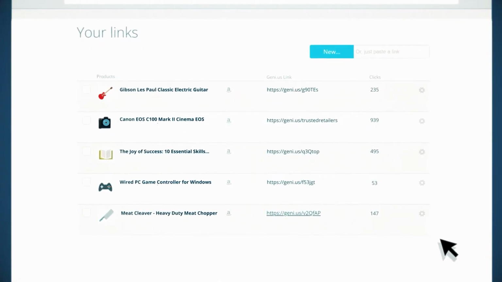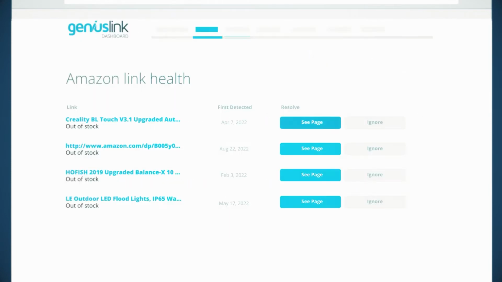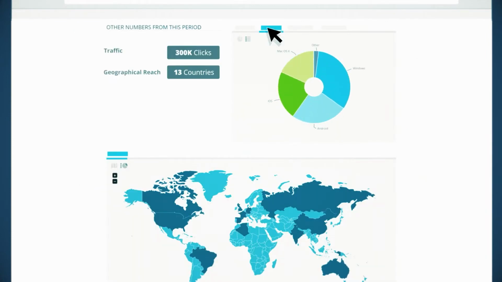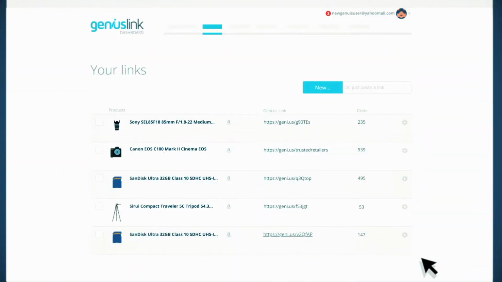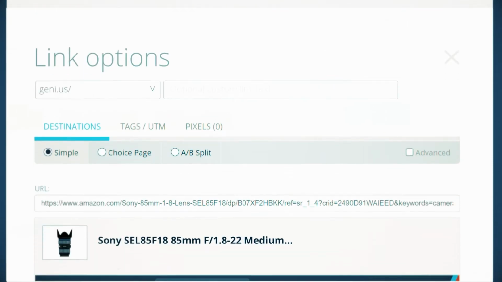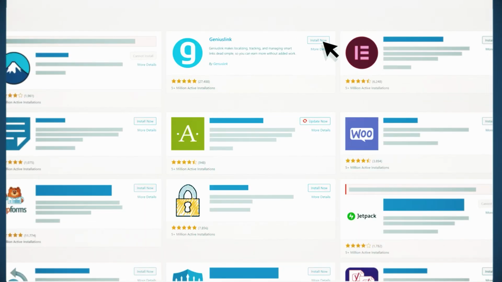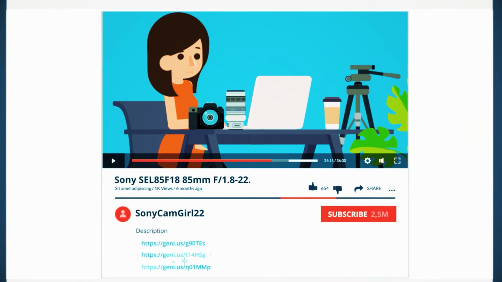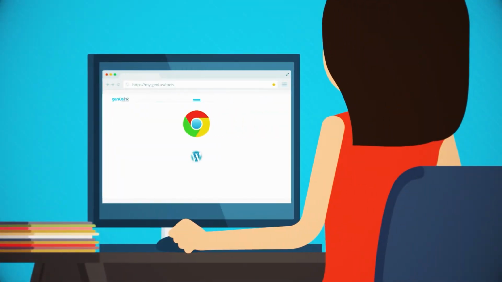With our single dashboard, you can check on the health of your Amazon links, edit URLs on the fly, and monitor the clicks driven by your content. You can achieve these benefits in several ways, depending on your content, by building a genie.us short link in our dashboard, quickly installing our WordPress plugin on your website, running our YouTube link optimizer on your channel, or choosing from any of our other integration methods.